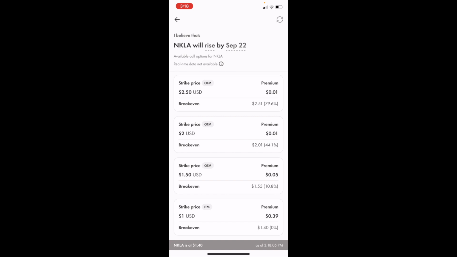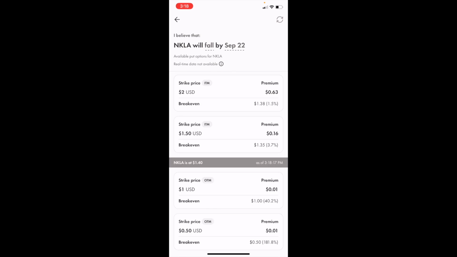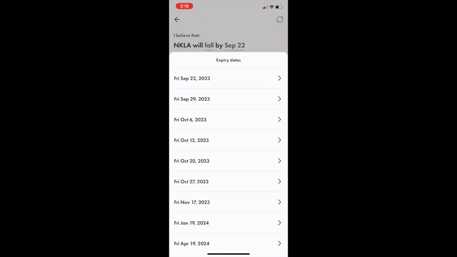Now, if you want to buy some put options for this stock, simply go to the top here where it says NKLA will rise by. Press on rise, change that to the put option by pressing on put option, so that it should now say NKLA will fall by. If you want to change the date, press on the date at the top right. Press on the date that you want to change it to.